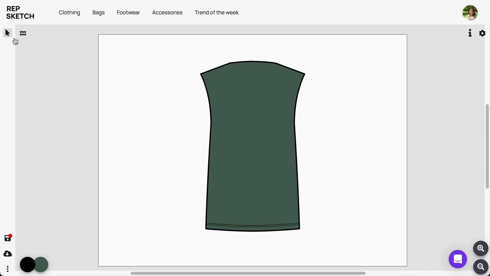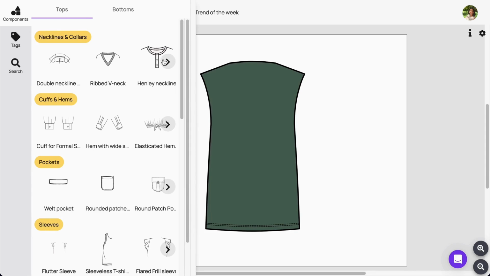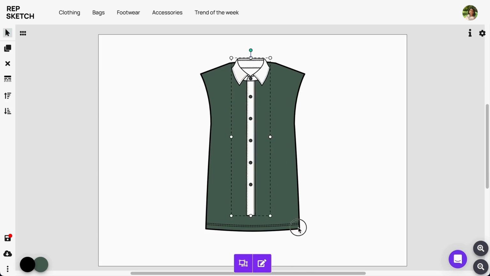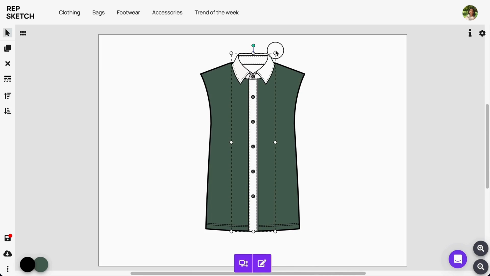Let's now navigate to the Components pane and look for a neckline component inside this neckline category. Repsketch furnishes a repository of readily available design components, great for inspiration and to speed up the customization. This shirt collar with placket looks interesting, so let's drag it into our workspace. Adjust and resize this vector to match the t-shirt at the neckline and bottom hem.